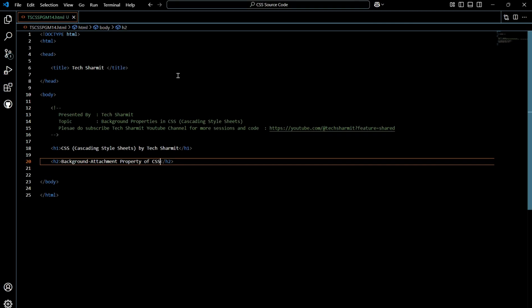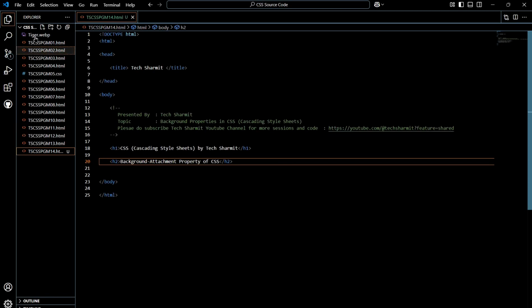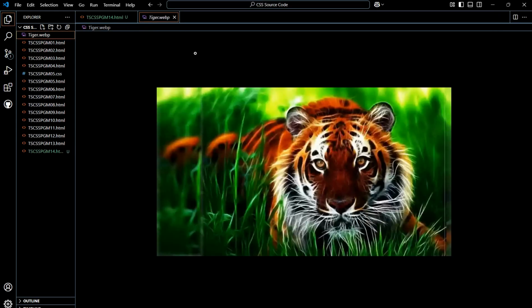Here I'm going to use internal CSS. It is up to you; if you want to use external CSS, that is also fine, but in this case I'm going to use internal CSS because I want to keep both HTML and CSS on the same page, so that it would be much easier for you to see and understand the code. Now as we know that we need one image, here you can see there is one image with the name tiger.webp. This is the same image I'm going to use for this session also.